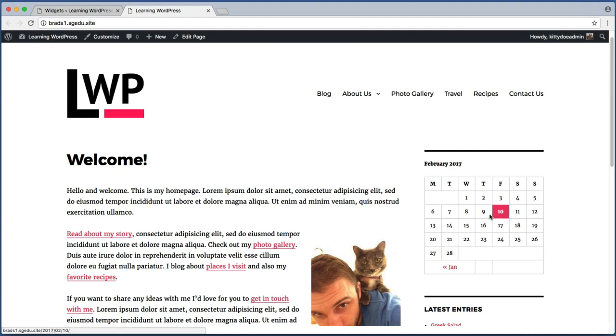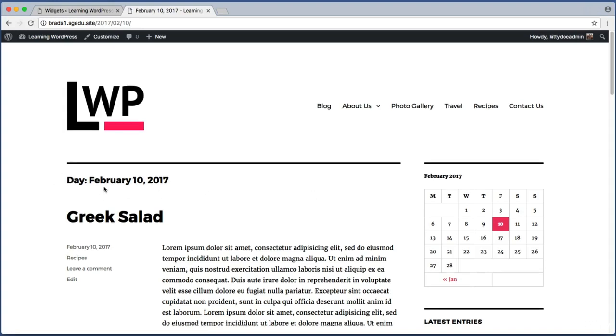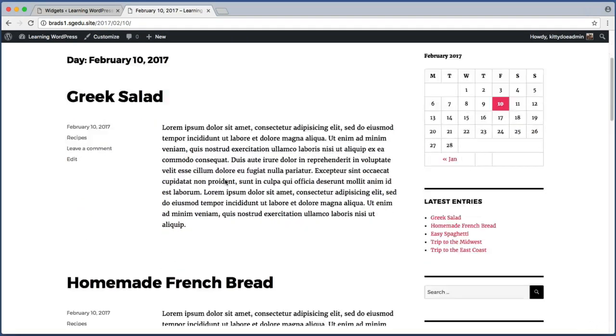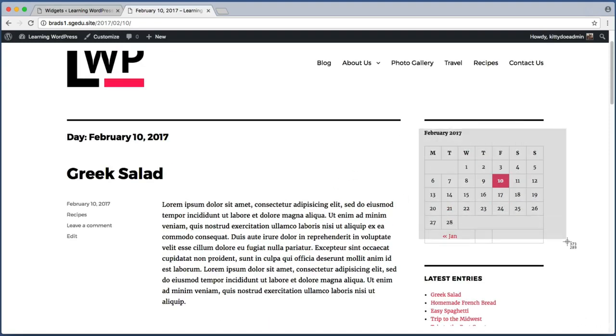So the 10th is lit up because I posted on the 10th, and if I click on that, it takes me to an archive for just that day, February 10th. So on that day, I created Greek salad and homemade French bread. You get the idea. So this calendar widget is pretty neat.